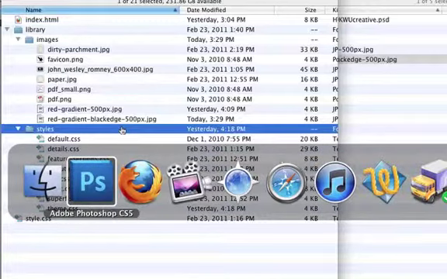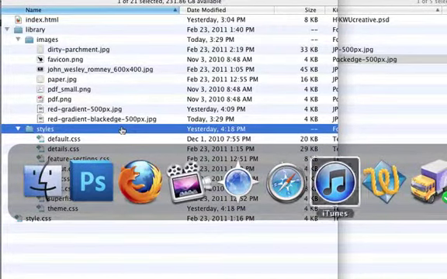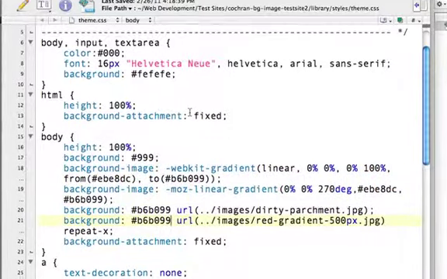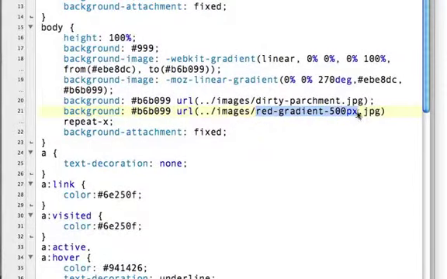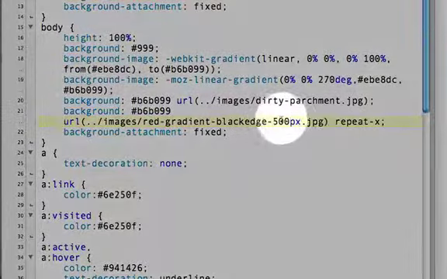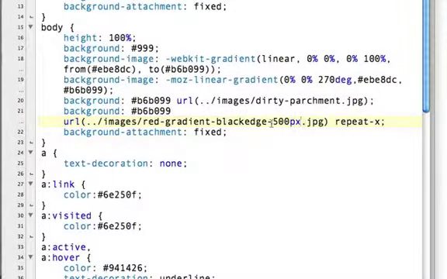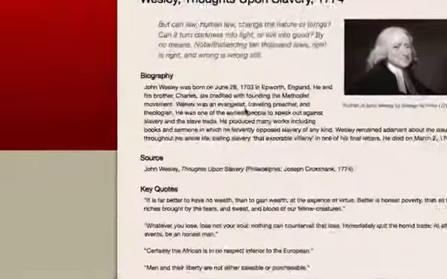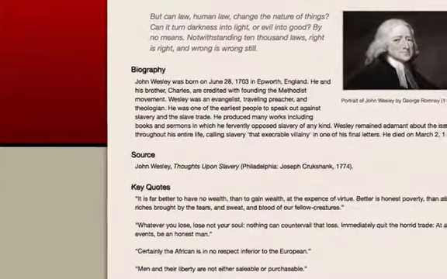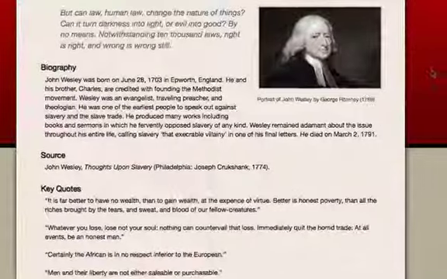Now to our text editor, and I'm going to replace red gradient 500 pix with red gradient black edge 500 pix. There it is, save. Shift to Firefox, refresh. That's not bad. Kind of like that.